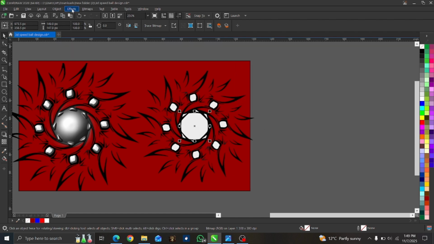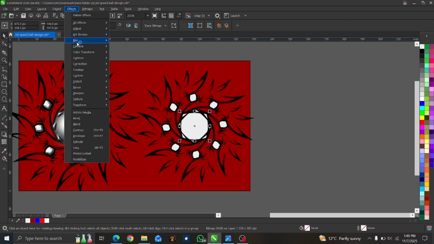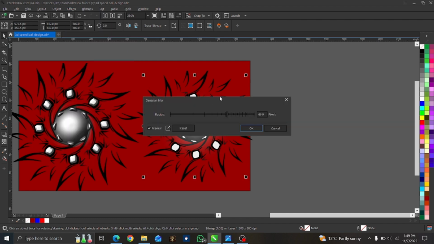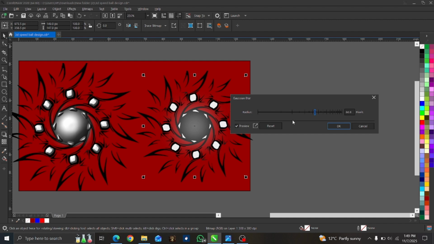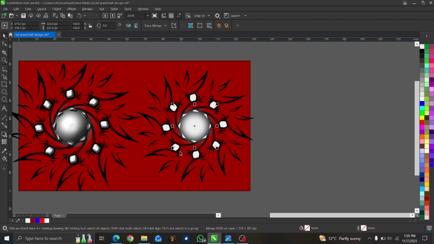Alright, we're going to go to our Effects, go to Blur and select Gaussian Blur. We just need to adjust it to reduce the pixels, and 19.5 pixels should be enough for the blur.